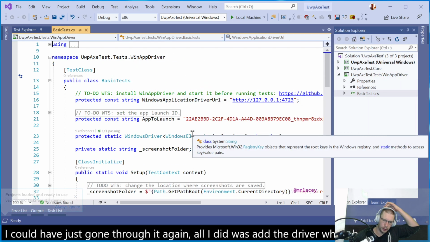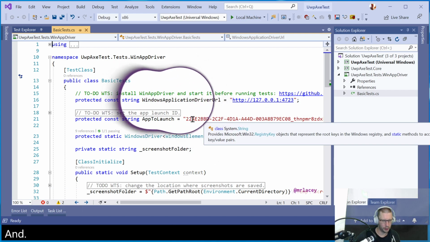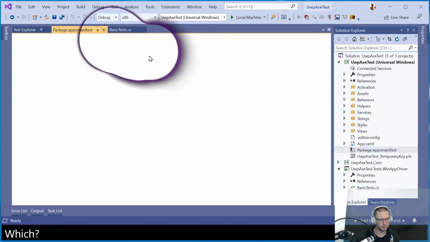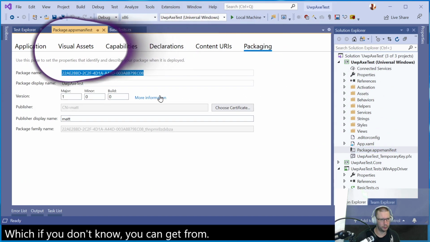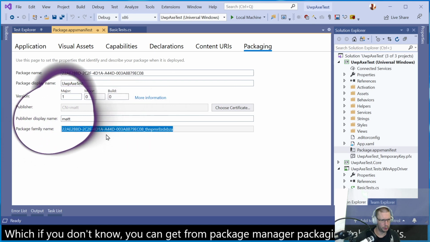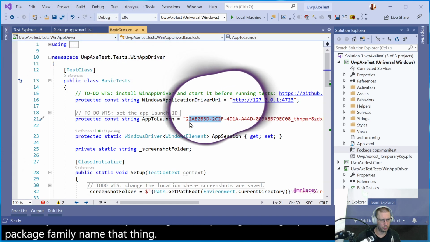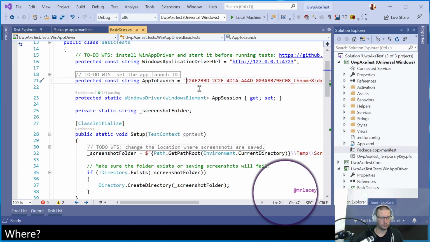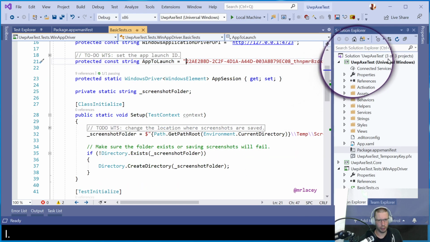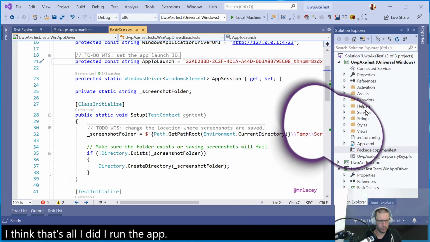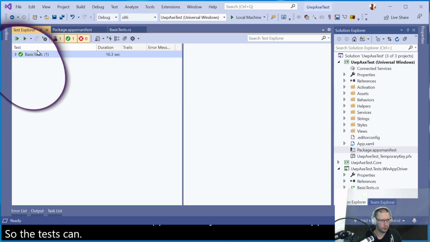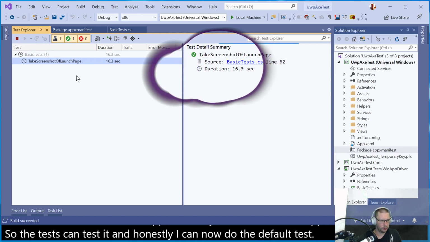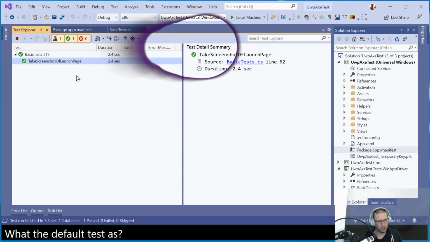What I did is I came in here and I set the app ID, which if you don't know you can get from the package manager, packaging tab, and it's this package family name. That thing you'll see is what I've put in there. I think that's all I did. I ran the app because you have to run the app so it's installed so the test can test it. And obviously I can now do the default test. What the default test does is run the app, maximize it, take a screenshot and close it.